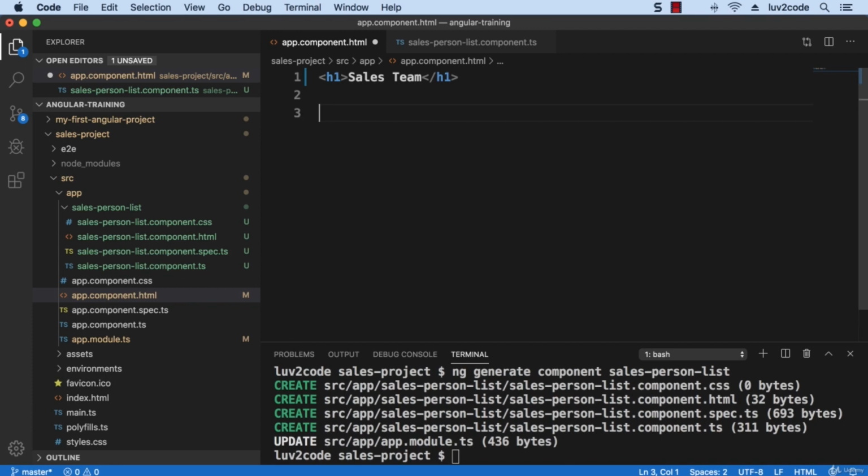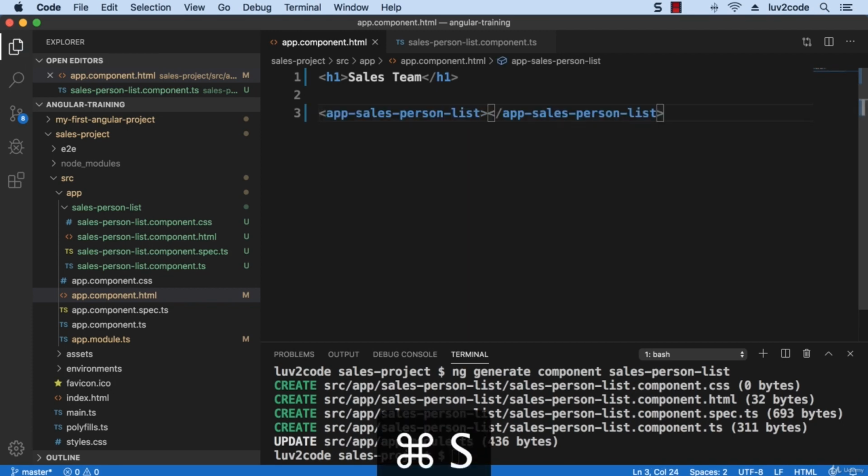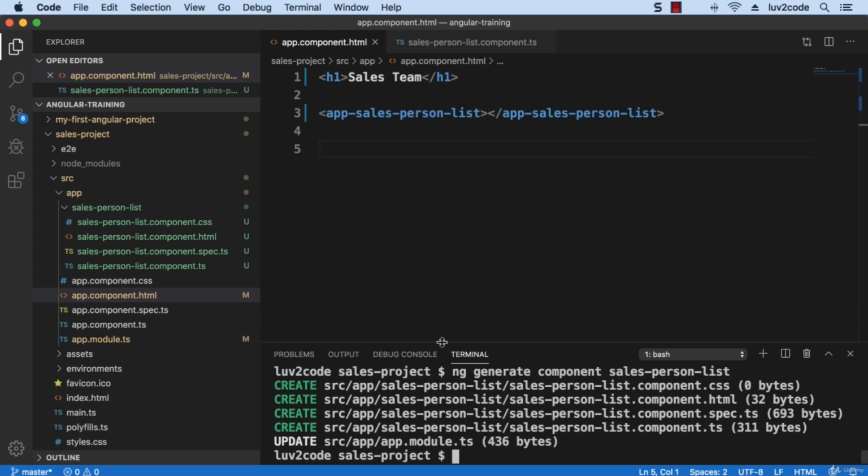So I'll move down here and I'll make it a tag, angle bracket, app-salesperson-list, and then a slash app-salesperson-list. All right, great. So I have my new selector here on my app.component.html template page. And then I move back to my terminal window here.